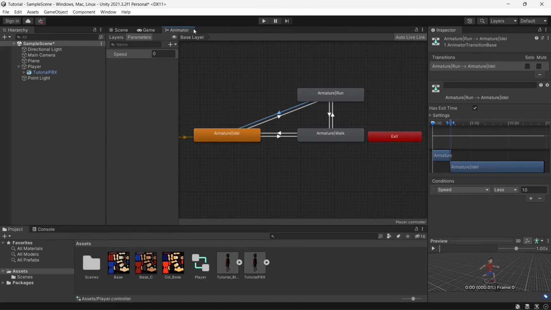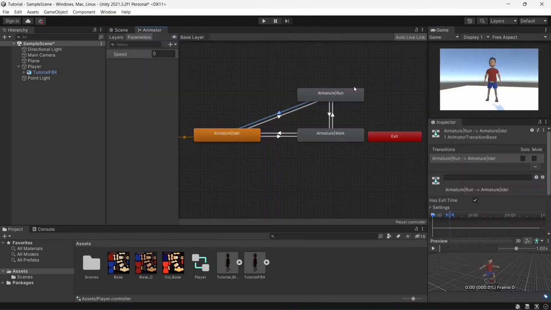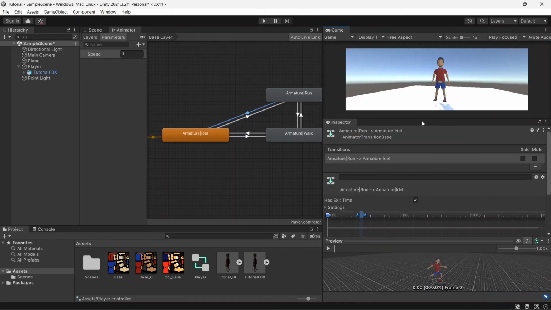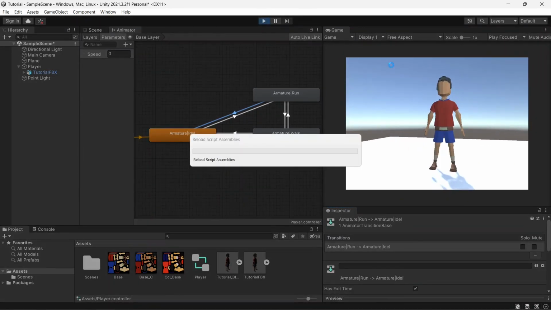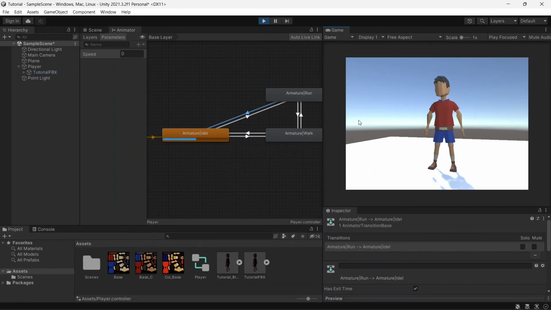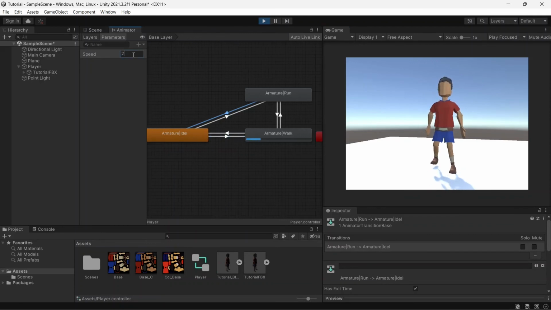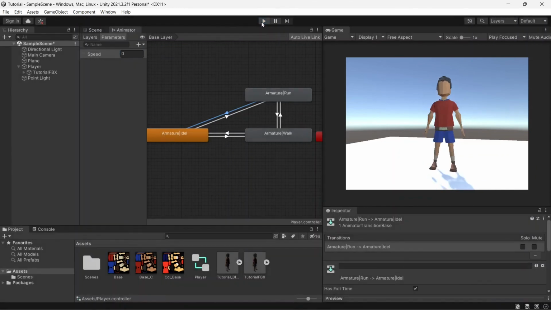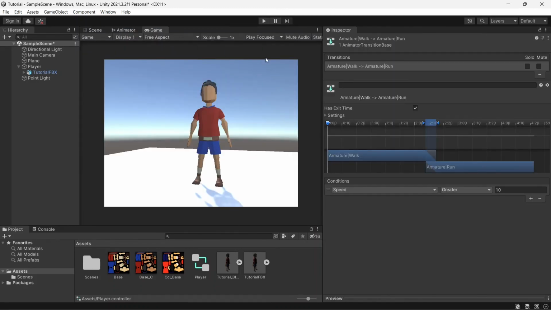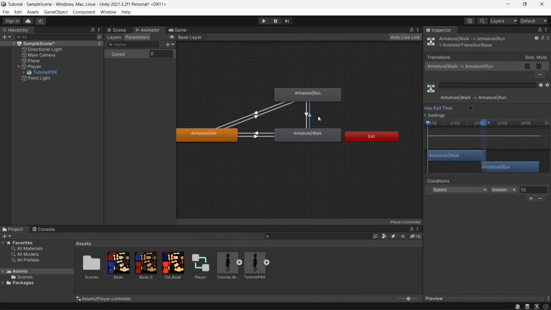I'm going to dock this game view right here because we have to see this clearly. When I hit play, it's in the idle animation, and I say 2, we go to the walk animation, then I hit 15, I go into the run animation. It's weird because our animation speeds are not set yet. So let's set those, and we have to remove this has exit time from everyone.